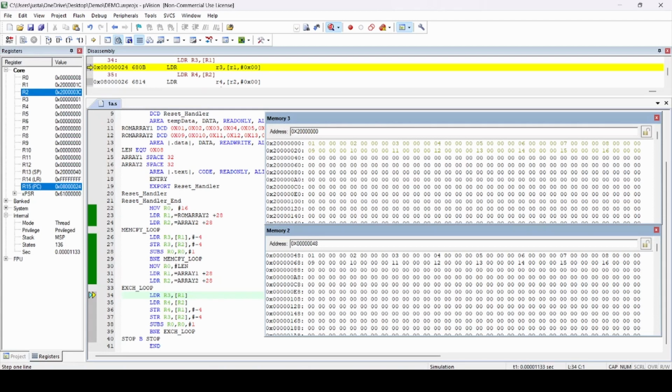Now here, the elements of the array will be exchanged within the RAM address itself. You can see that when I run the loop once, the last element, that is 16, has been exchanged with 18. Now if I run the loop again, you can see 15 and 7 have been exchanged. So I keep running the loop.